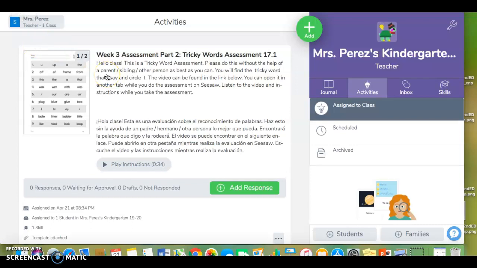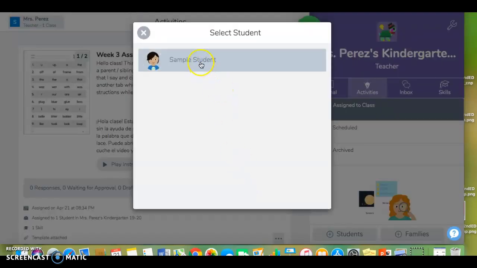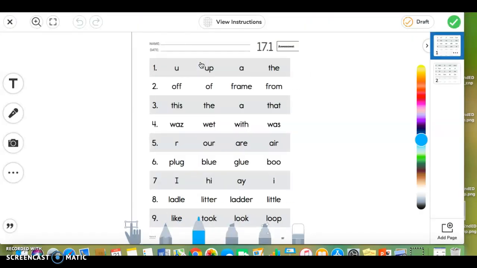Hello, boys and girls. Today you're going to be working on a tricky words assessment. So we're going to begin by clicking on Add Response. I'm going to pretend to be a sample student. And now I have my first page.